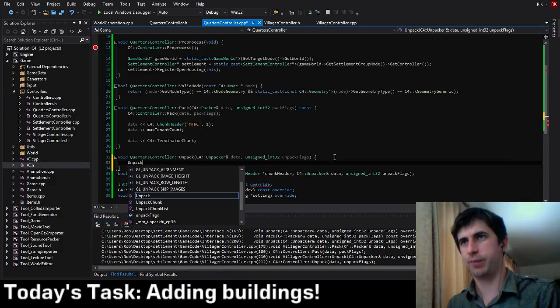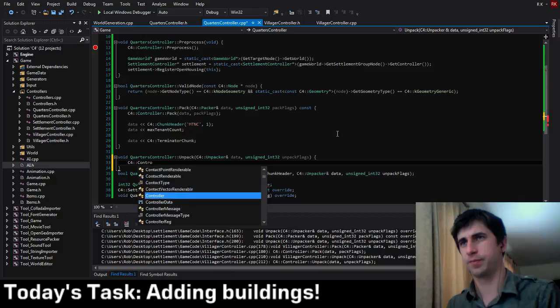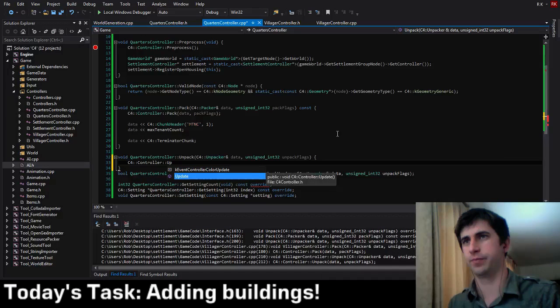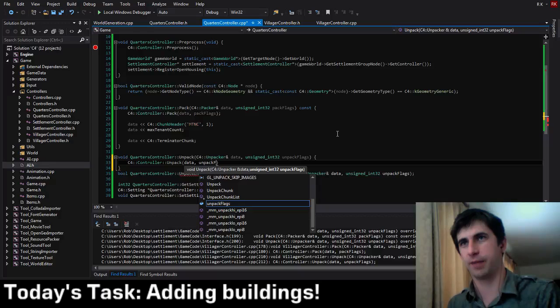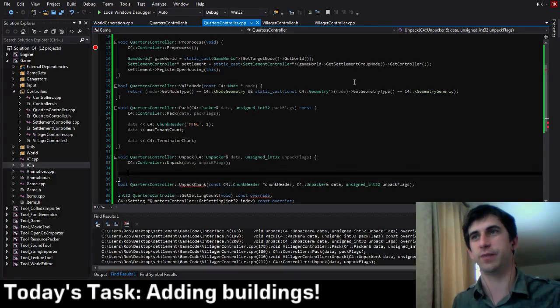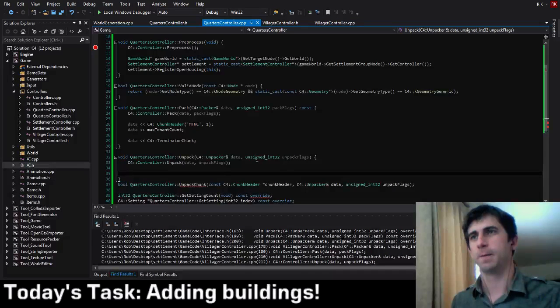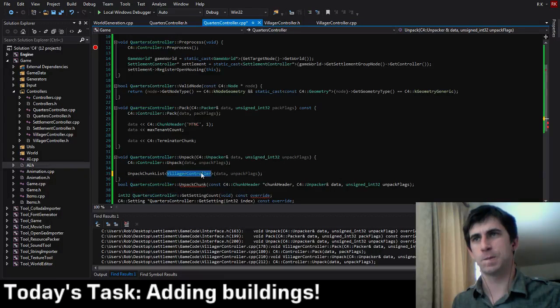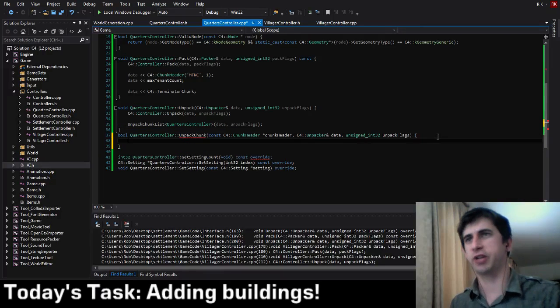This we call unpack chunk. Actually, first I think we need to call the standard controller unpack. I've done this before, and if you really mess this one up, this is one that will make your game very unhappy. It won't just crash, it'll crash in bad places if you mess up some of the serialization and deserialization code. There we go.